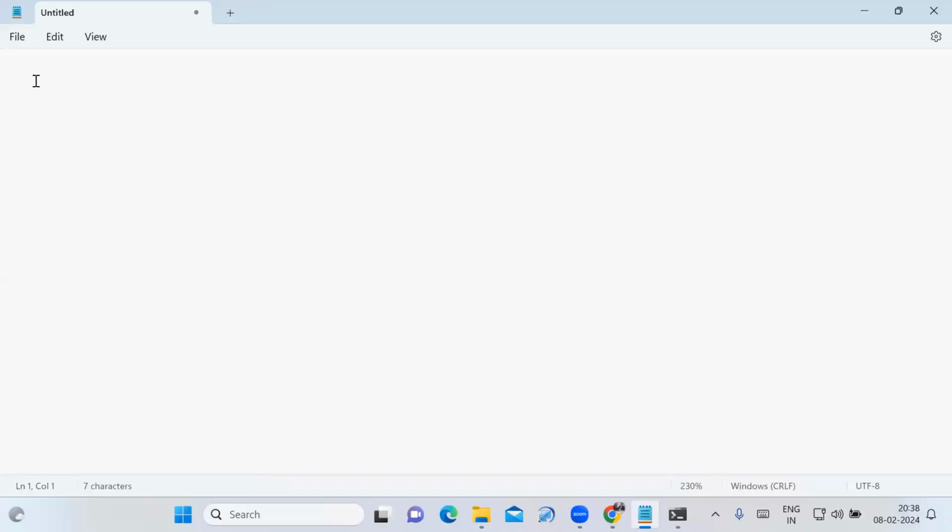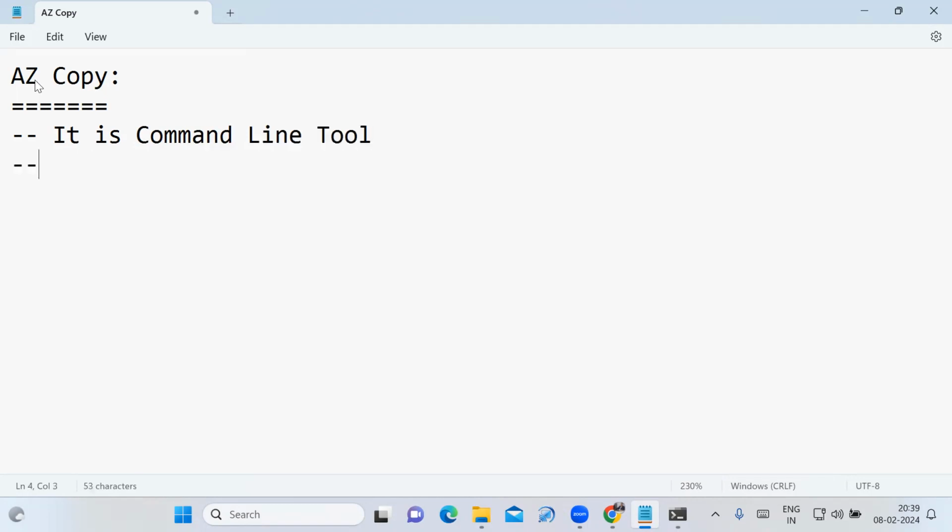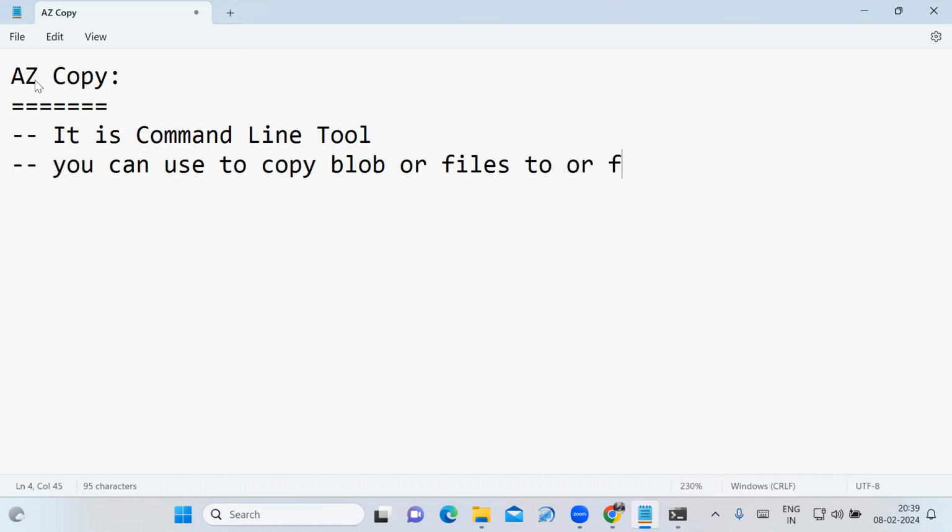Yeah, in this session, we are going to discuss the concept of AzCopy. It is a command line tool. You can use it to copy a blob or files to or from a storage account.